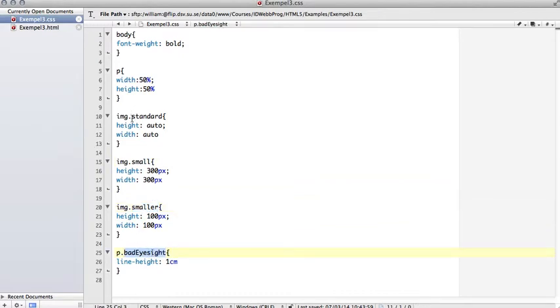The first three apply to image tags. The standard is auto and auto. And auto, when you do dimensions, automatically shows the image or the element you're applying it to at a standard or default size. For an image, it'll be the actual size of the image, whatever that may be. Image small, I set it to 300 pix, height and width, and image smaller to 100. And then bad eyesight, I adjust the line height so that there's more space between lines for a paragraph. So just a few examples here.